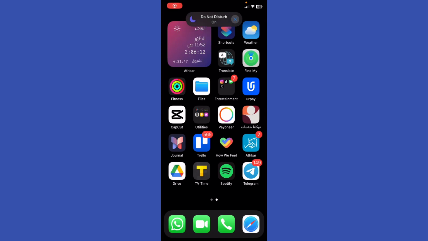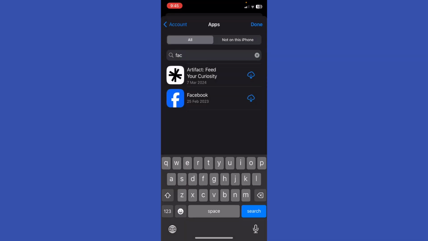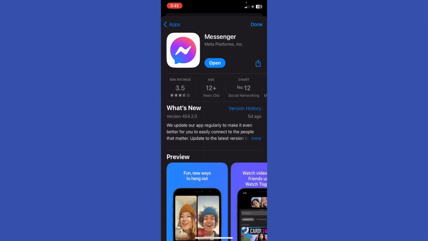My name is Adam. How to delete all messages on Facebook Messenger at once. So first of all, just go ahead to your App Store or Google Play, and I'm just going to type Messenger, right? And I'm going to double check if my Messenger app needs to be updated. If it does, just go ahead and do it, and if it doesn't, just move along to the next step.